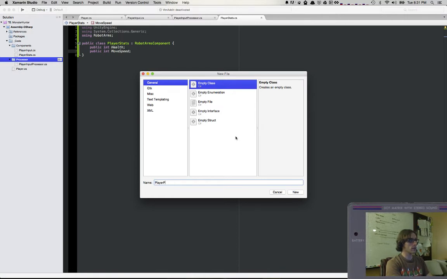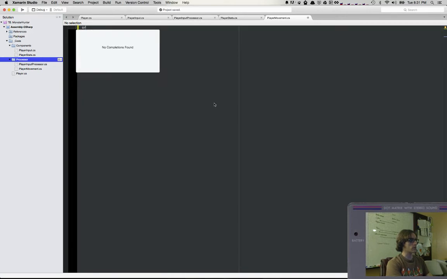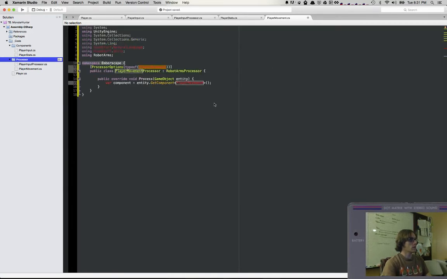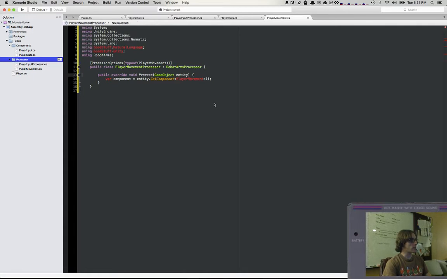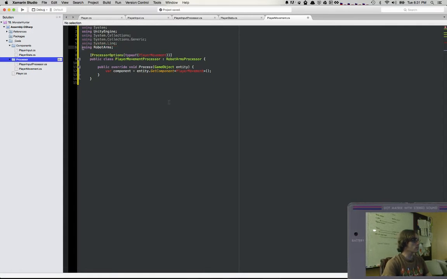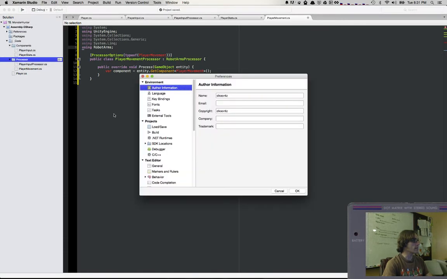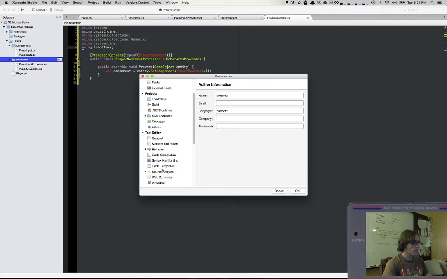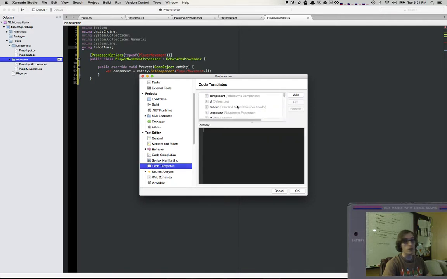So let's create a player movement, for example. So a player movement processor. All right, again, I apologize, my templates are messed up. In fact, let's just go fix that right now. Let's go in here and go to our snippets.